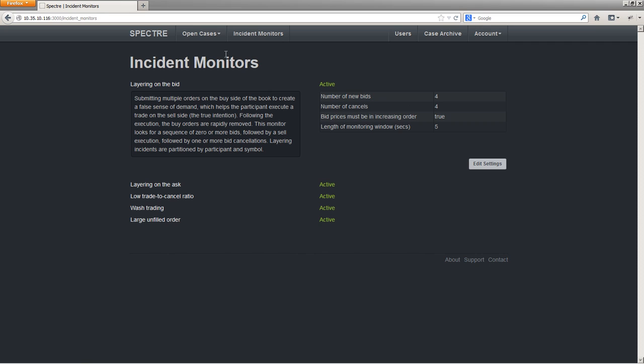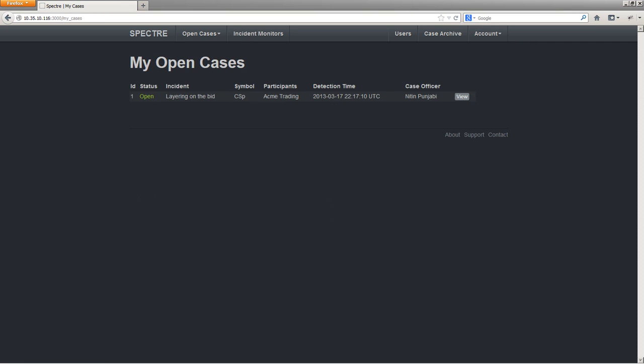Okay, so let's see if it generated a case. And there it is. Spectre has generated its first case and assigned it to me. It's an open case of layering on the bid on Credit Suisse. The participant is Acme Trading, and the case officer is myself. If you hover over the view button, you can see the last action related to this case, and that was Spectre generating it. Okay, so let's take a look.